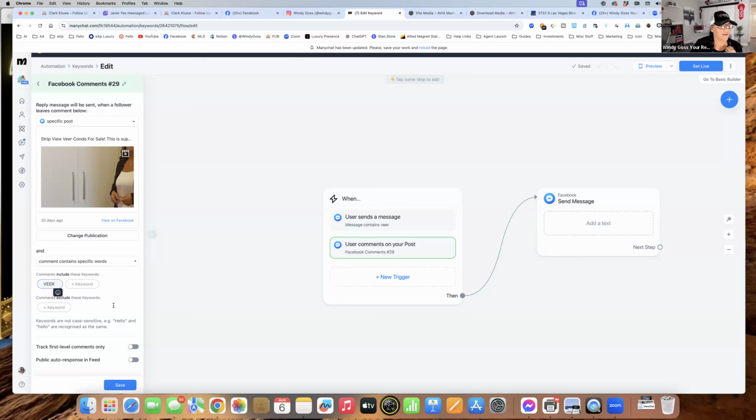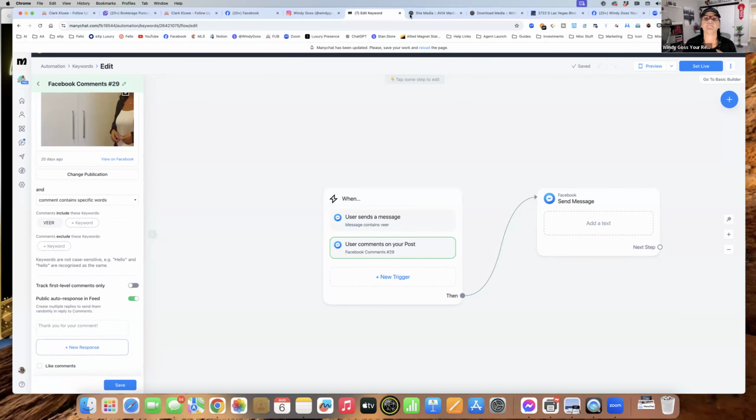Okay. And then you want to auto respond to them. You're auto responding in the comment section, but you want to make sure that a few of your auto responders are different, because if Facebook sees you doing the same autoresponder to everybody that comments, you can be shut down.